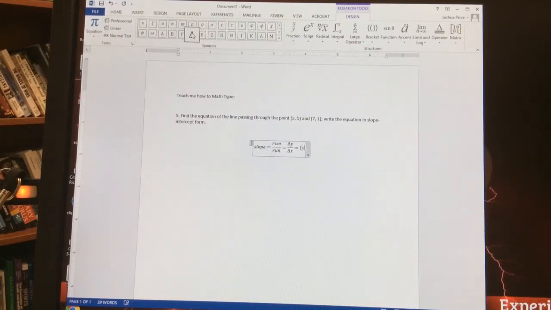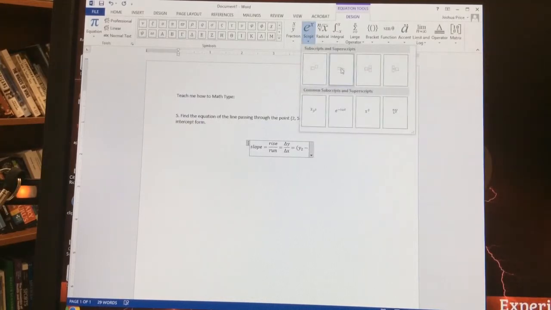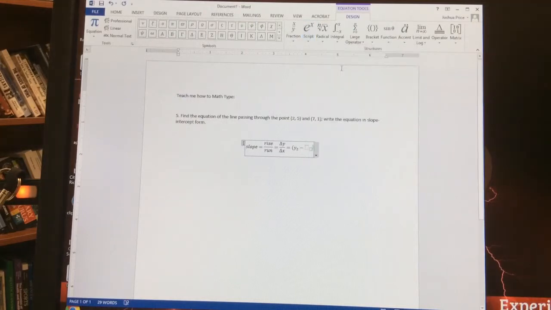So in parentheses, I'm going to do y underscore 2 space, now that makes it y2, minus, and if I want to do another way to do underscore, I come up here to script, I click on subscript here, and now this is going to be y1. Put that in parentheses, divided by, now in parentheses, x2 minus x1. Put that in parentheses, and now it sets it up straight for me. So that's a lot cleaner to write math type in terms of division.